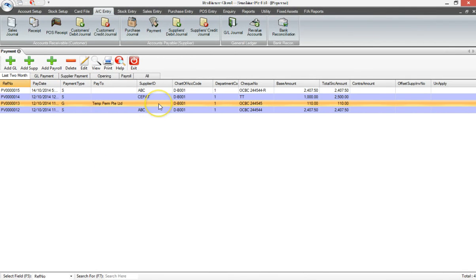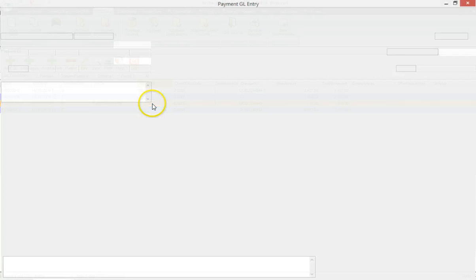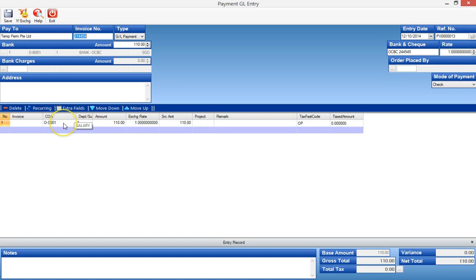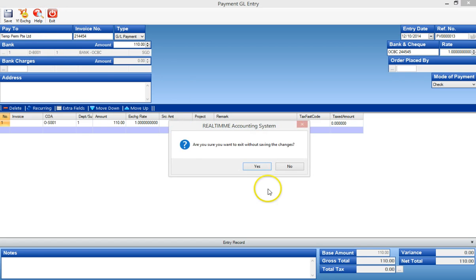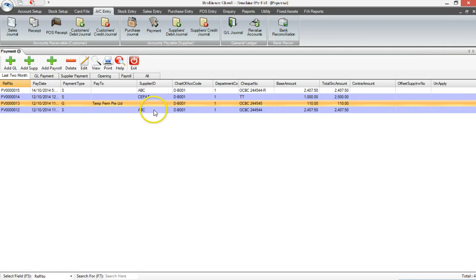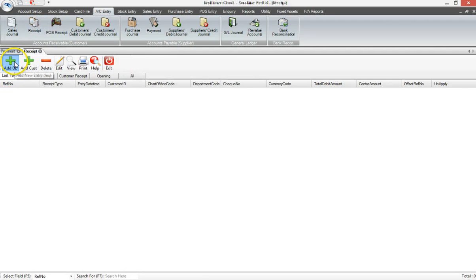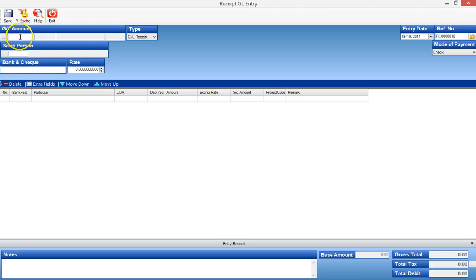If the return check is due to a GL payment, for example in this case, the amount is credited against the bank and debit to the salary account. Click on Receipt. Click Add GL. Depending on the accounts code, if there are too many accounts at the earlier entry, we can safely select Contra account because it is going to be reversed out again the next day.